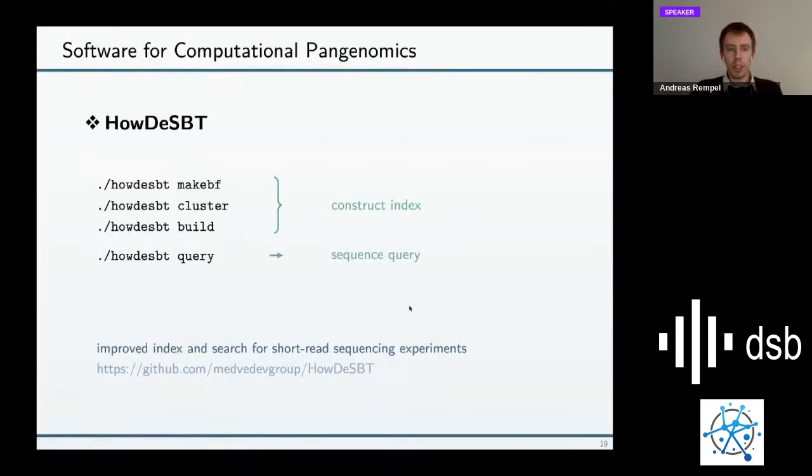HowDeSBT is another tool that makes use of sequence Bloom trees, with a slight modification that I won't go into detail about now. There the interface looks as follows: makebf, cluster and build to construct the index, and query to perform a sequence query.